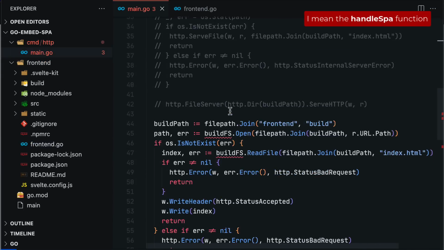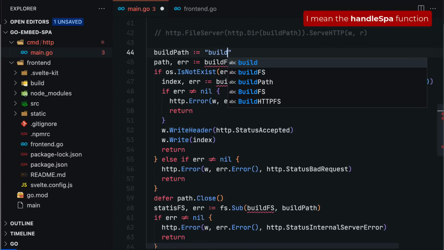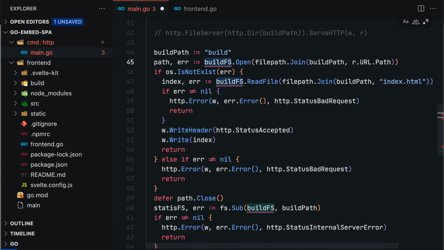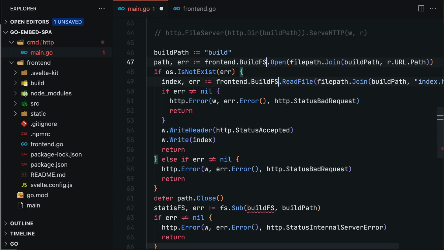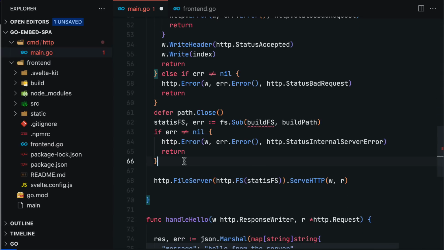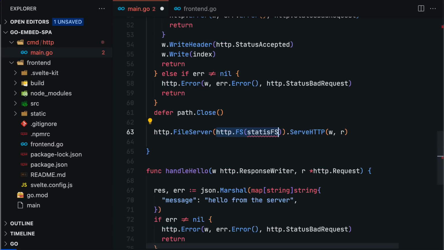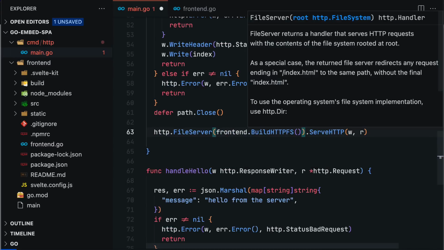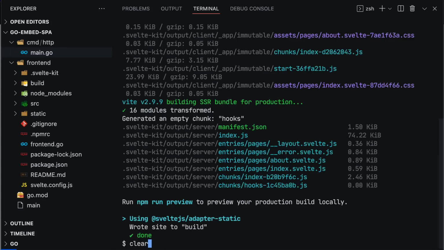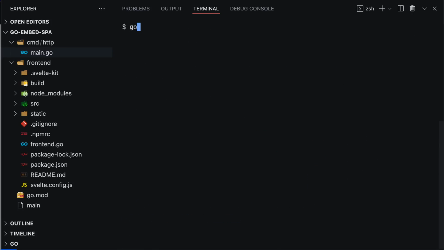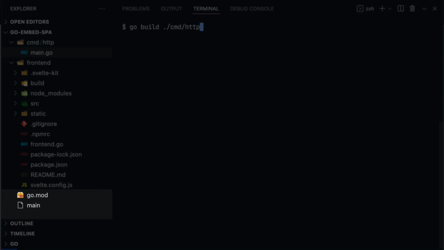Go back to the main function and update the build path variable with a string of build. Now we can import the embed variable with frontend.BuildFS and replace all the buildFS variable with frontend.BuildFS. Remove the fs.Sub code because it's already created in the frontend package. Replace the http.FS with frontend.BuildHTTPFS. Rebuild the application, but this time we need to run the command with go build ./cmd/http, which will generate a binary file called http.